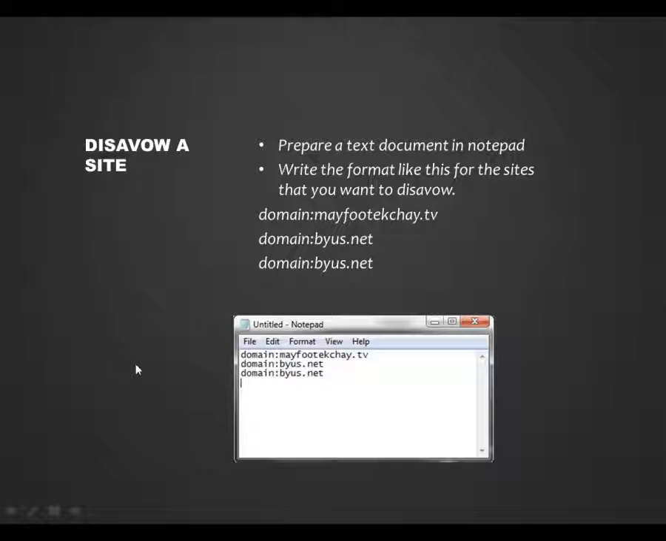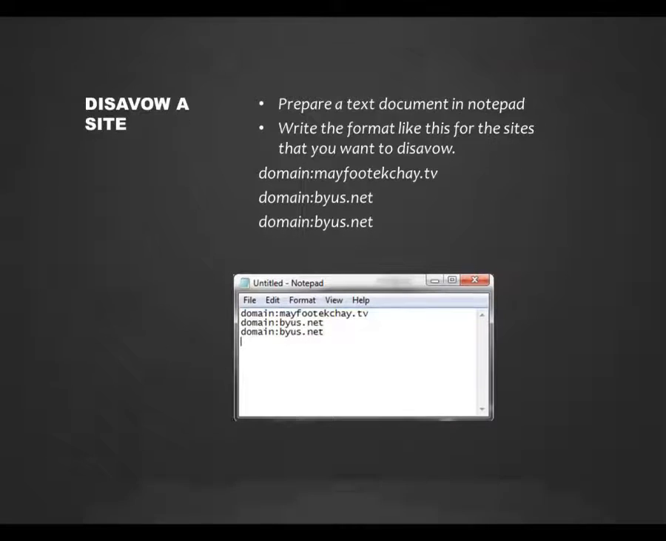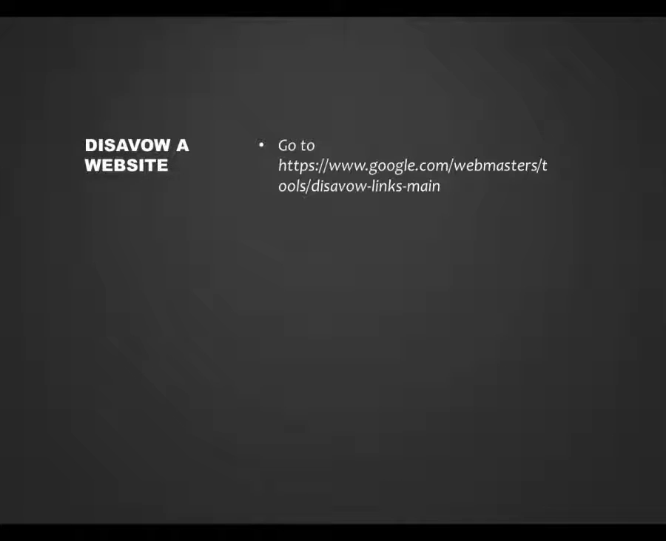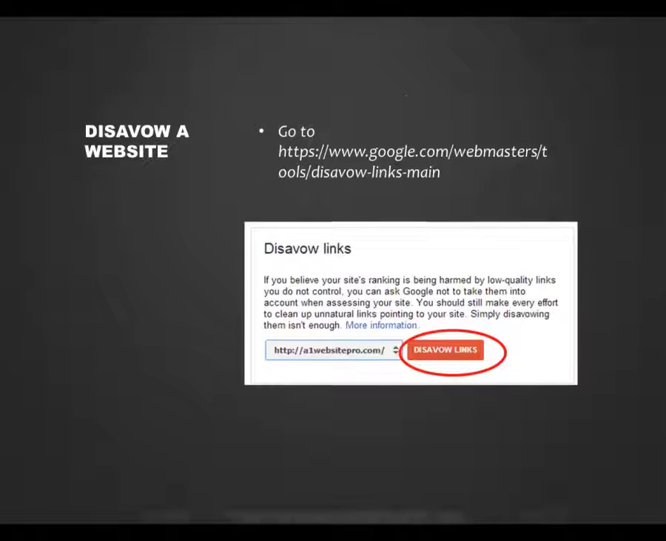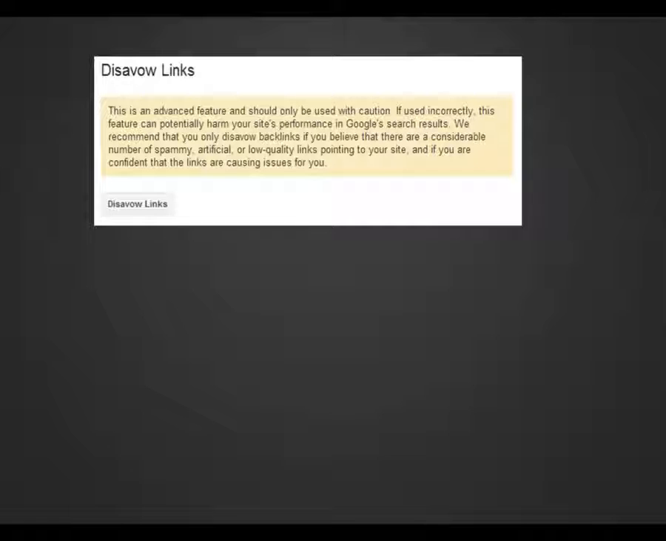So you prepare a notepad like this, right? And you put those domains there, and whatever domain you want to disavow. Then you want to go to google.com Webmasters Tools disavow-links-main. And you're going to come to a page that asks you what website. Like if you have several different websites, it's going to ask you which website do you want to disavow links to. And so I'll select A1 Website Pro, and then you're going to get a little warning like this. This is an advanced feature, blah, blah, blah.